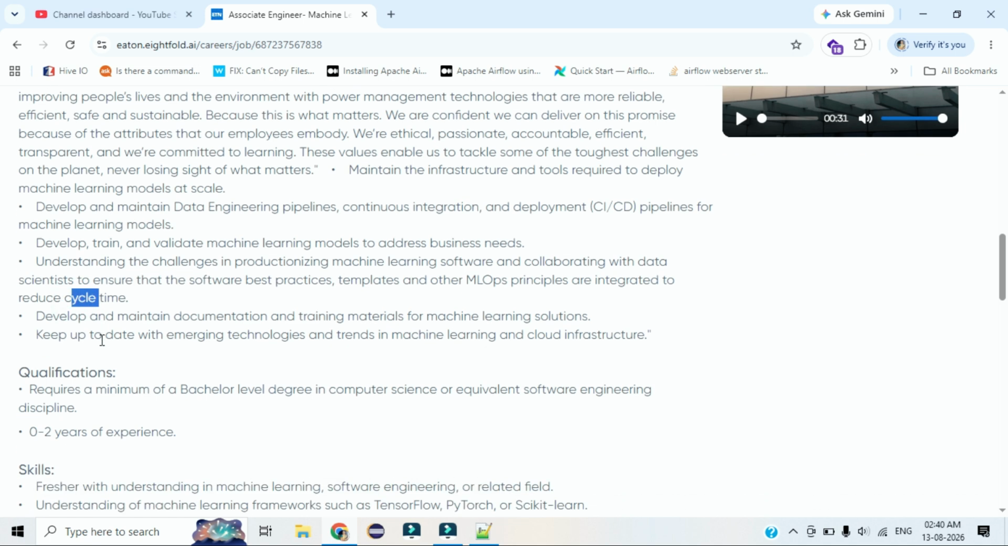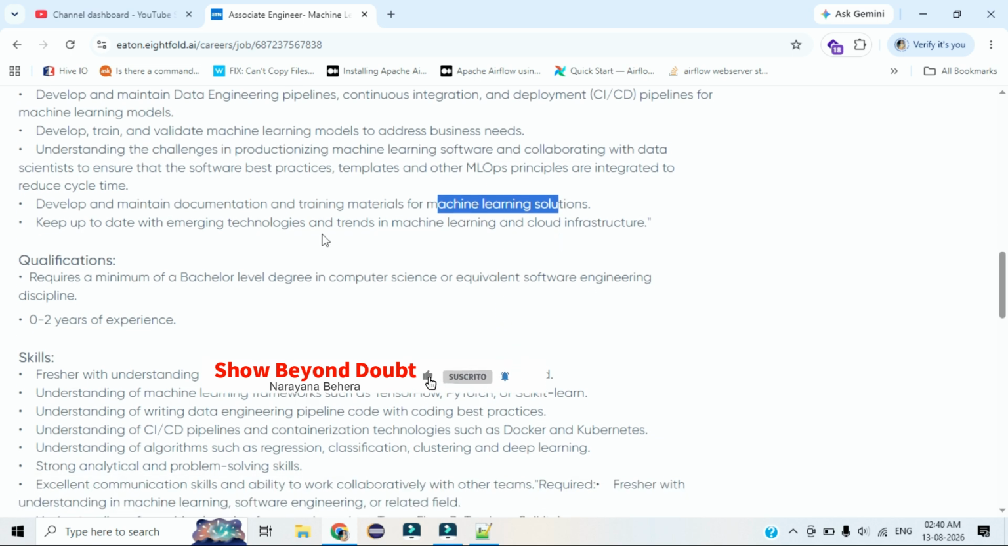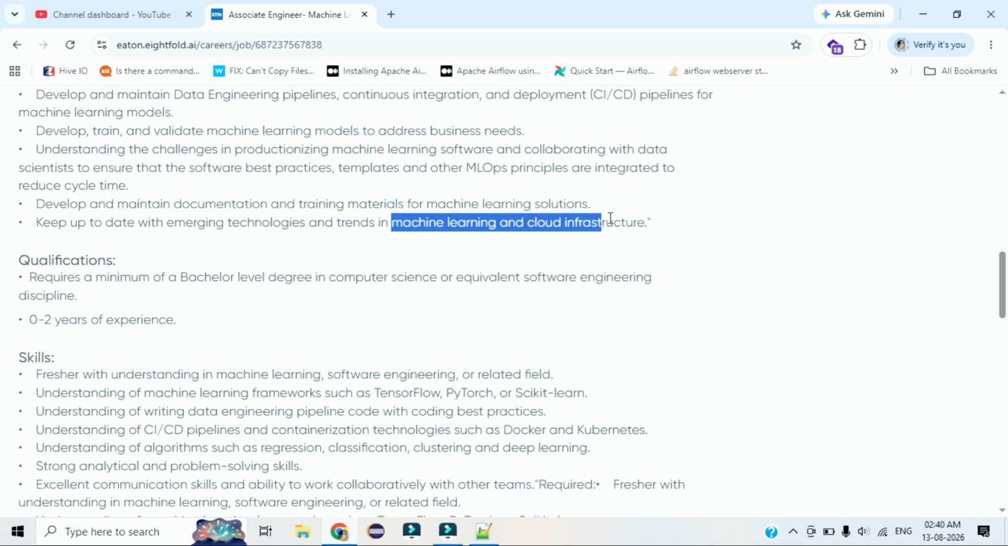Next point they mention, the candidate needs to develop and maintain the documentation and training materials for machine learning solutions. He has to keep up to date with emerging technology. As you are joining as a fresher, you have to explore and get involved in multiple technologies. So they mention trends in machine learning and cloud infrastructure. You have to stay up to date.